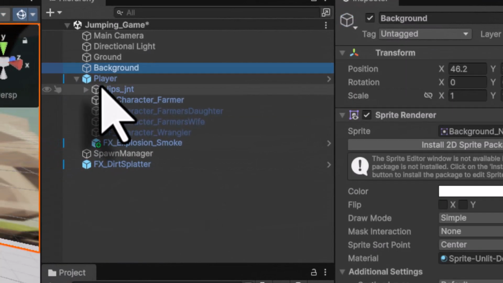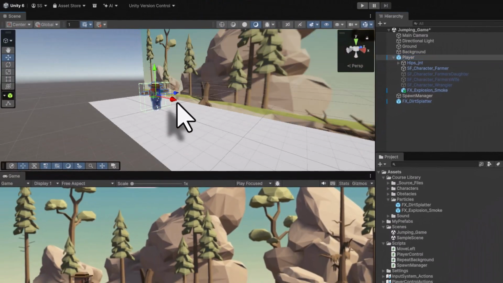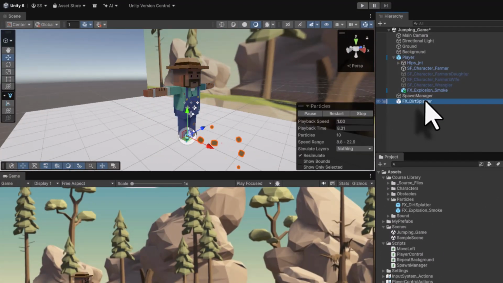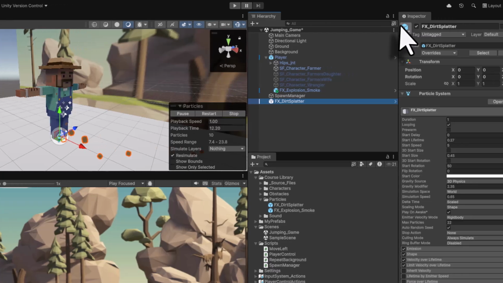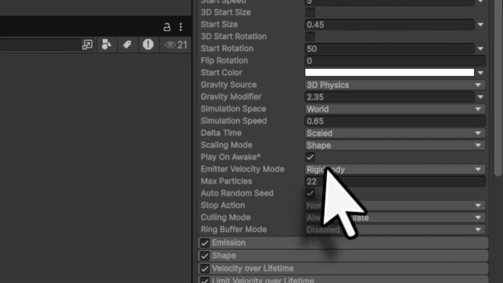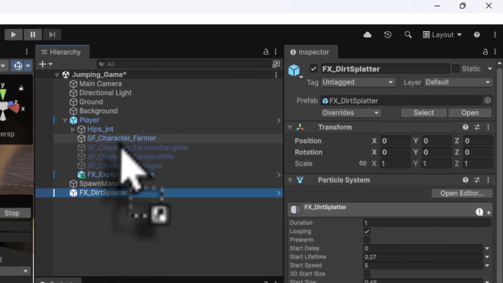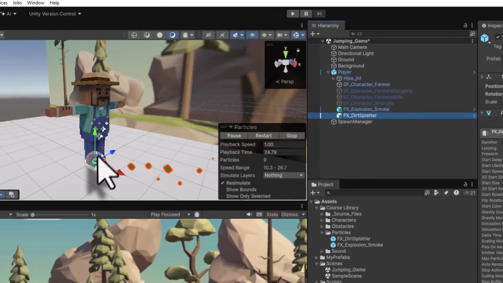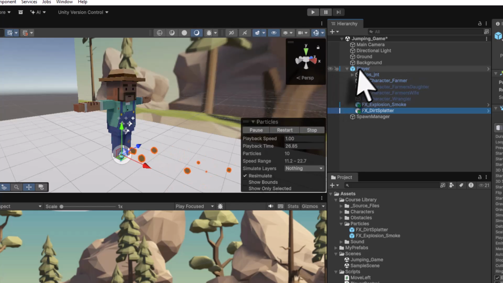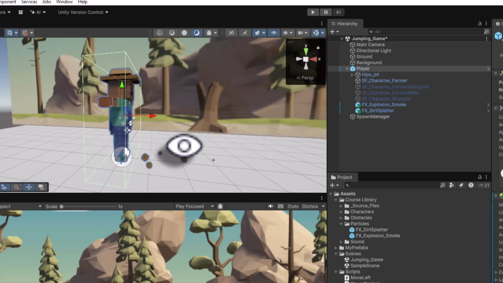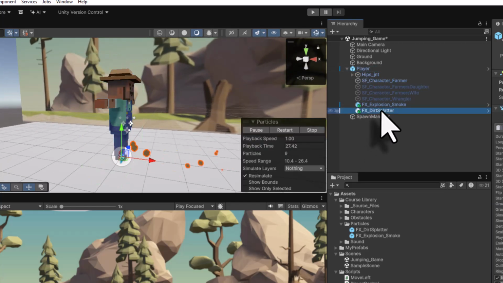Now I will select the player, press F to move close to him, and I am going to select Dirt Splatter. In the inspector you can see play on awake is on. So this particle will be continuously playing. So now I will drag this and attach it to my player. I will come into my scene view, select the player, alt click and turn around, and I will select Dirt Splatter.